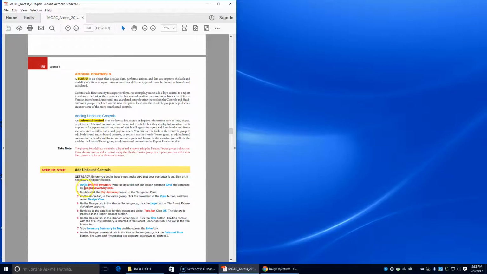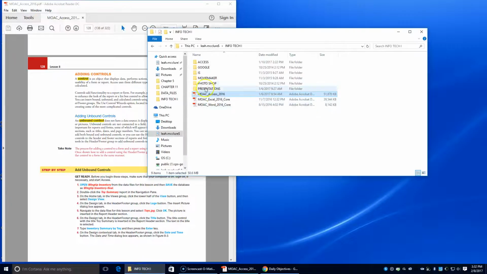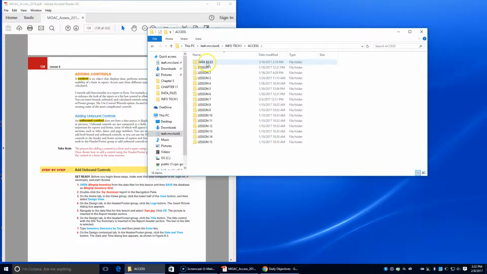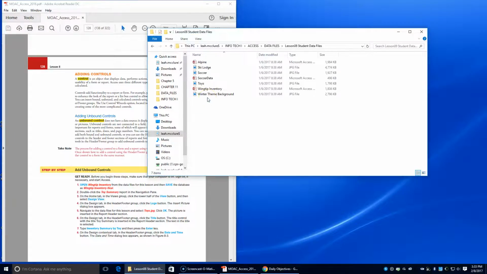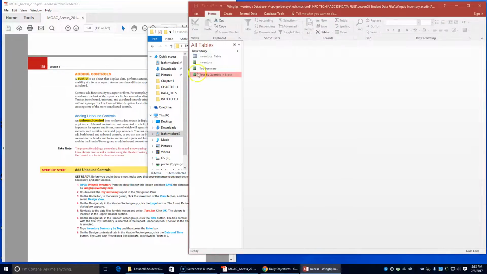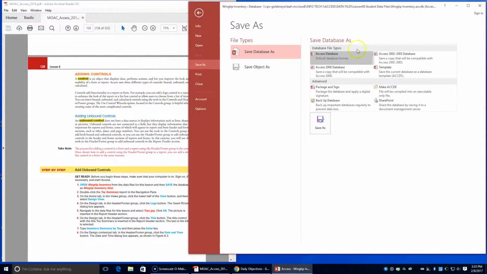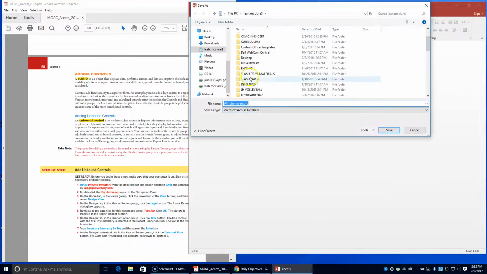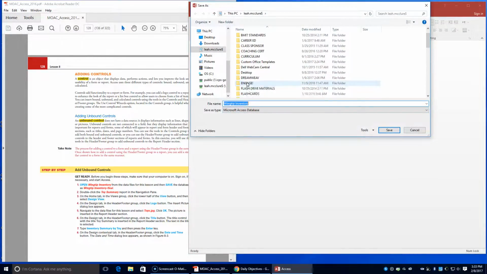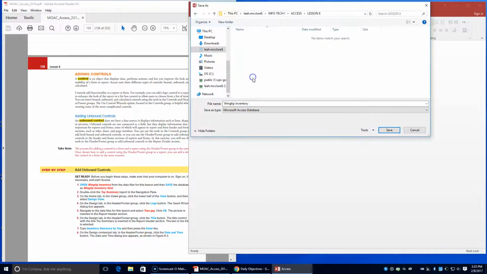Alright, so we're going to be opening up Wingtip Toys inventory out of our data files for Lesson 8. Wingtip inventory. Okay, the first thing that it tells us to do is to save it. So we're going to go to File, Save As, find our Info Tech folder, Access Lesson 8, save it as wingtip-inventory-final.